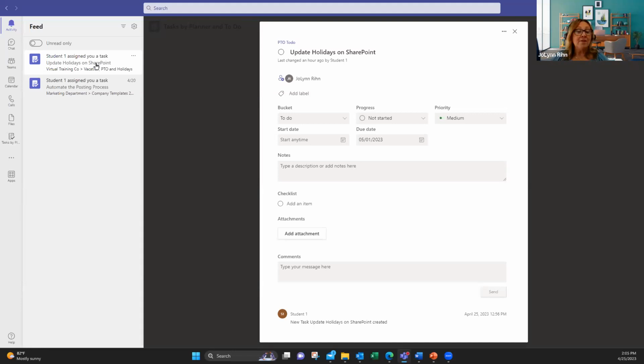So I'm not going to miss tasks that are assigned to me. I seriously don't miss tasks that are assigned to me because on my left-hand side, I have added the app for Tasks by Planner and To Do. I never take this off. I have it pinned, but let me tell you how I got it here.